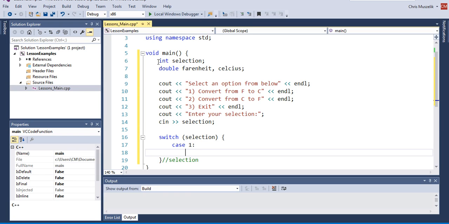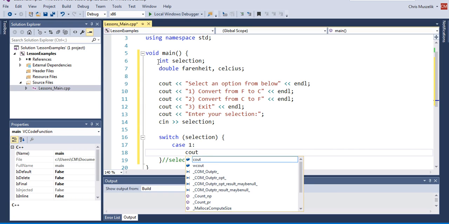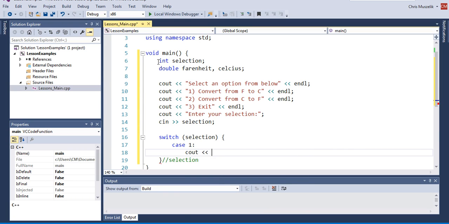And here we're going to have a little prompt again. We're going to say cout, please enter the temperature in, I'll just say capital F for Fahrenheit.